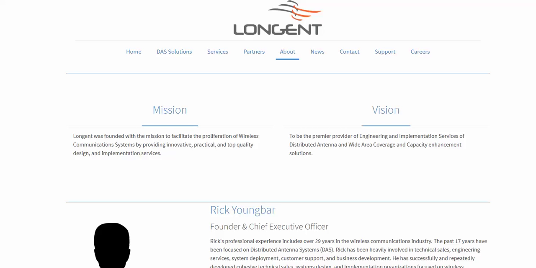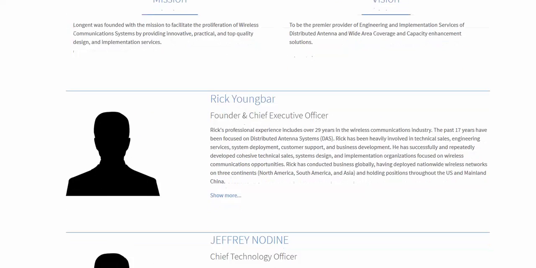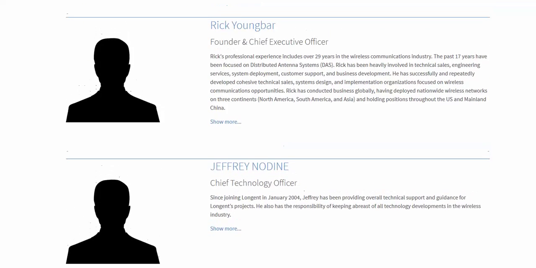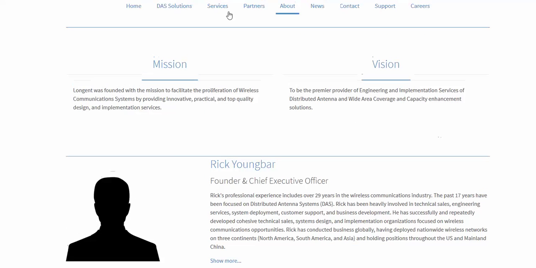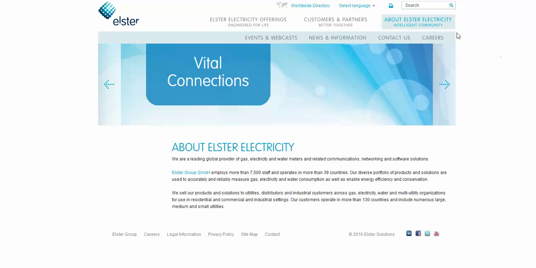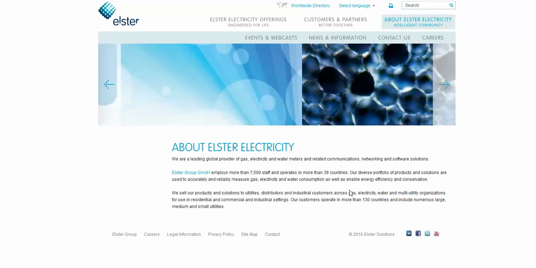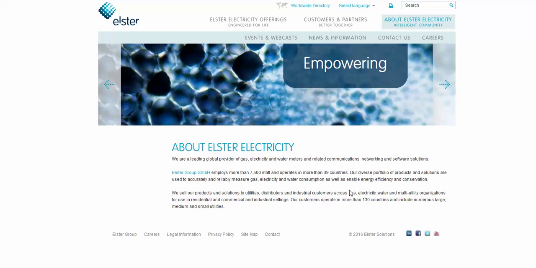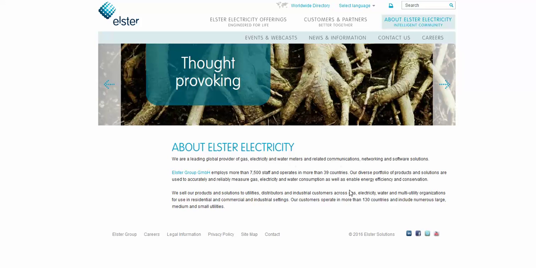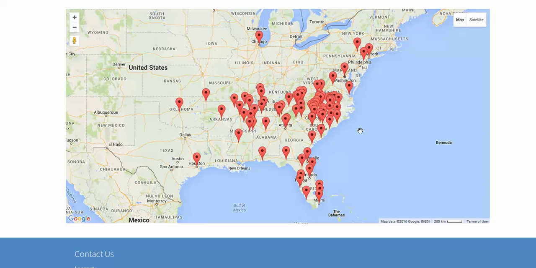On Longin, when you click on their About section, they actually have a mission statement and a vision statement, which tells where the company's at, what their goals are, and what the long-term goal of the company is, and it also gives you information on the 3 executives here. Elster, when you click on their About section, is not very detailed at all. It doesn't give you much information except for reinstating what the About Us page already said, so it's lacking right now in the About section.